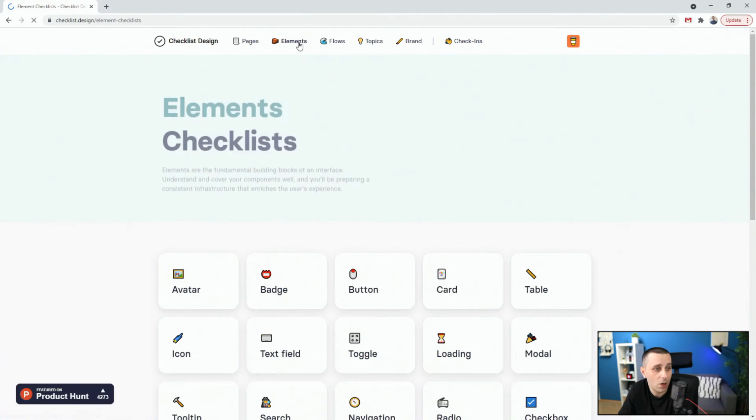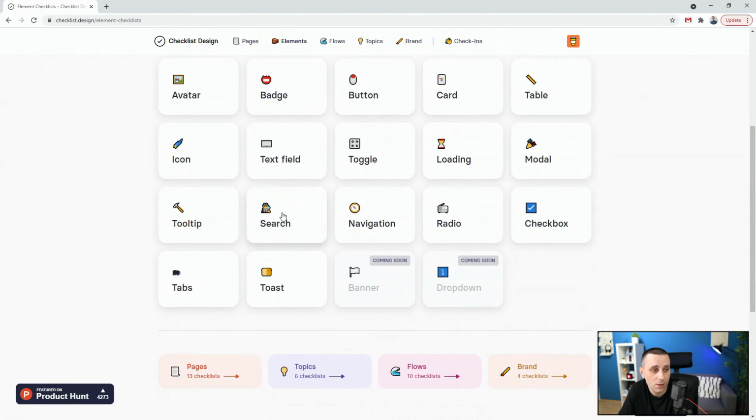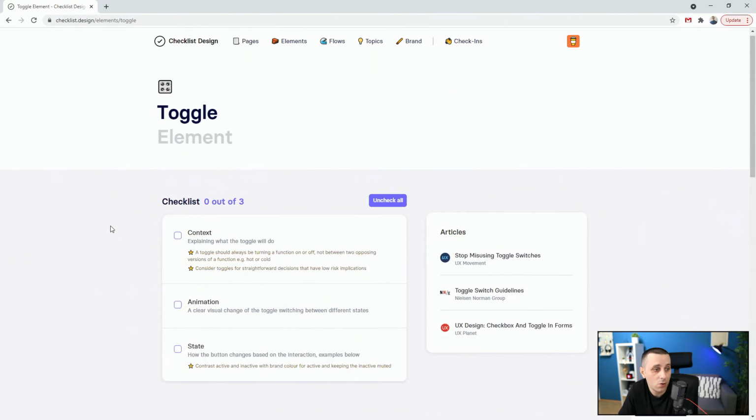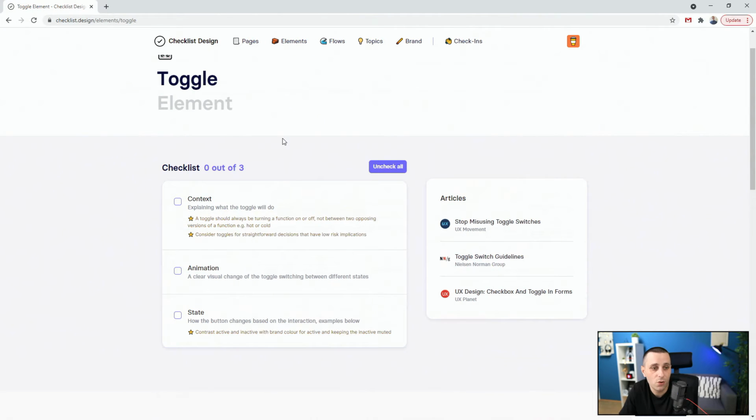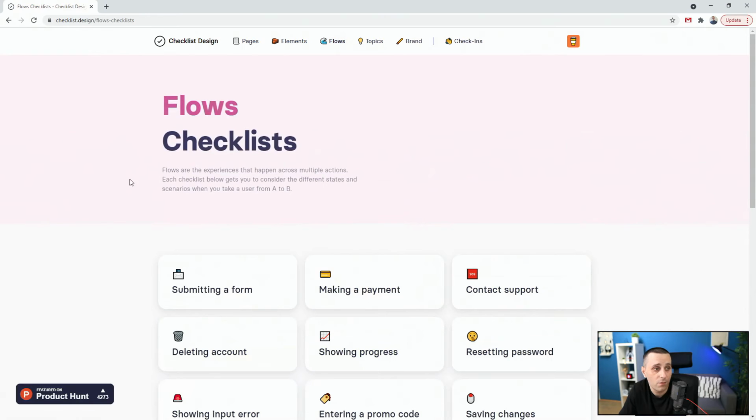And of course you can check out elements. So for example, let's use, I don't know, toggle. So it's going to give you context. So what the toggle will do should always be turning a function on and off, not between two opposing versions of a function, i.e. hot or cold. So you get the idea. Make sure to explore checklist.design. It's really a cool resource for you to see, and always you have flows.